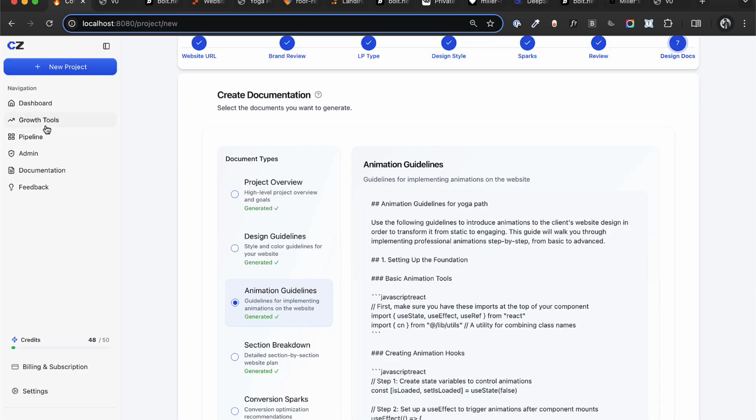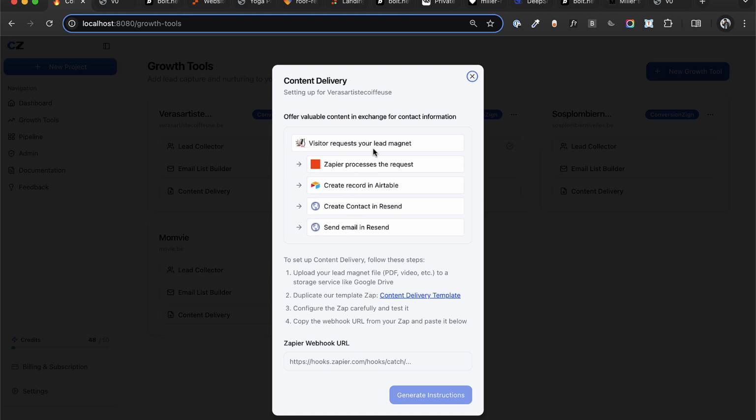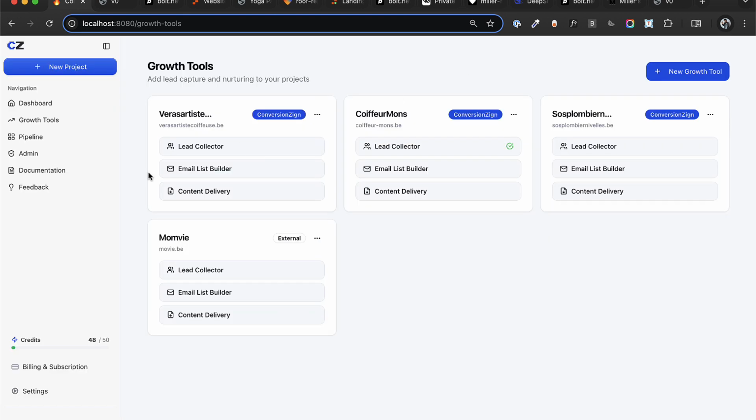As a starting point. We also have growth tools here, which allow you to connect your website to lead collection. You can connect it to build your email list, and it can also automatically deliver lead magnets. So these are all email capture, email nurture tools. This is using a connection to Zapier, so it's a very easy setup.